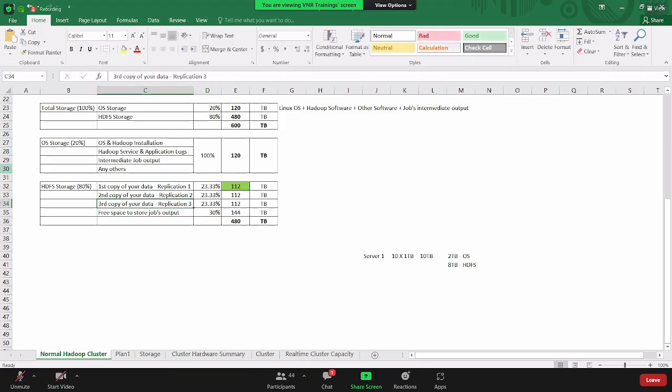Replication 1, replication 2, replication 3. Around 30% free space should always be maintained here. Suppose I have 8 TB of data: 23% I'll use for the first copy, 23% for the second copy, 23% for the third copy. The remaining 30% space will be free space.